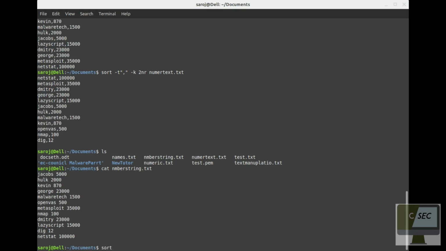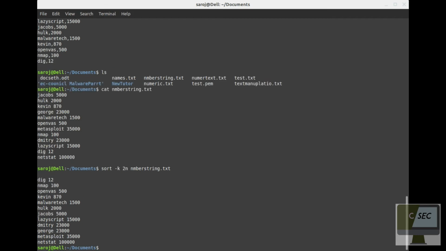So if I want to sort those names as well as numbers, I can do it through sort, then we have to specify the delimiter by typing a space, or we can type sort -k, column 2, which is our case, then the file name, which in our case is the number string dot txt file. So now those numbers are also sorted in ascending form.